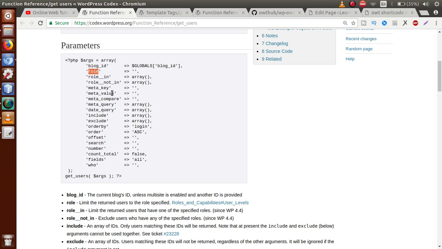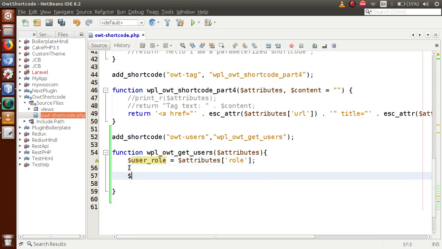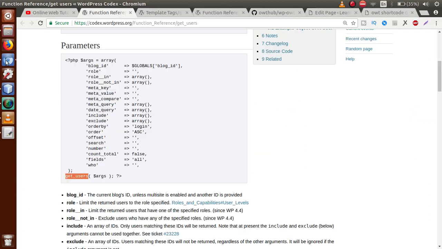So make a copy of that. First we need to copy this function name, go to the editor, and let's say, get rid of all these, and let's say all users equals getUsers. Okay, this is the WordPress function. This WordPress function takes some parameters inside this array. All these parameters, guys, are optional. According to our need we can pass each parameter inside this argument.